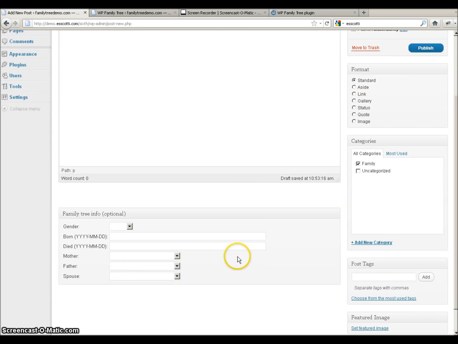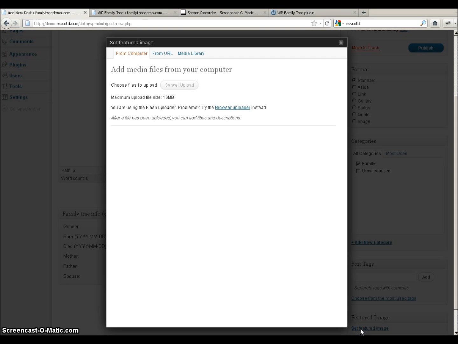If we go to the right in Categories, we should see Family. Just make sure that icon is ticked again so it shows up in the Family Tree. And at the bottom here, Family Tree Info, we have a few options to change. Select the gender, birth date, the day they died, mother, father and spouse. Obviously this is the first person added into the tree, so we can't add very much yet.